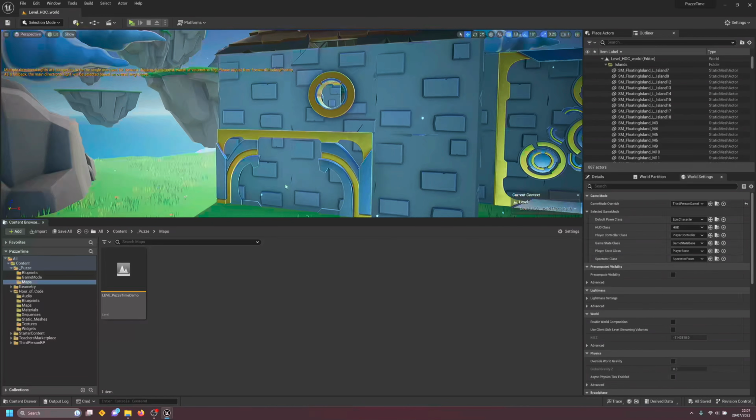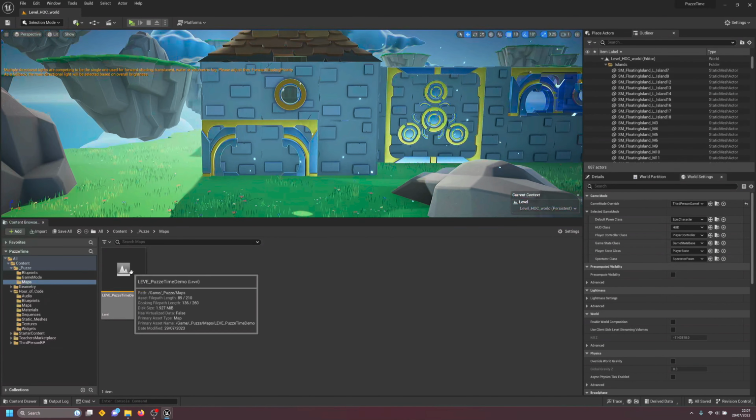Right, so the next thing I want to do is make sure that I open up this level. It's taking a while to open.